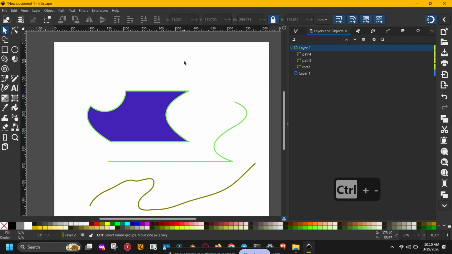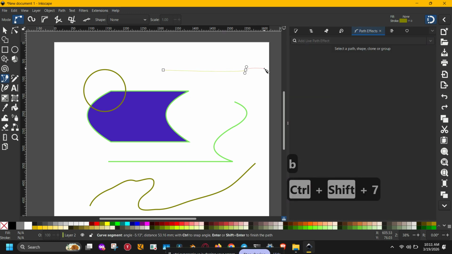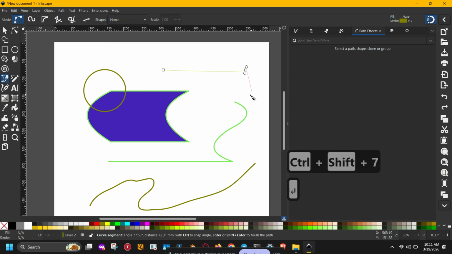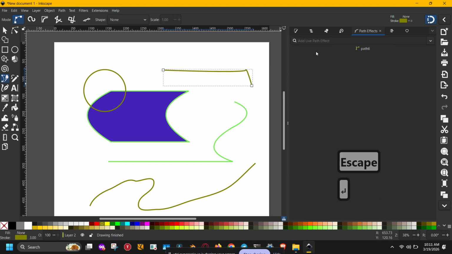Start by drawing a straight line, then open the Live Path Effects panel with Ctrl plus Shift plus 7. Add the Roughen effect and set the method to number of segments. After that, adjust the display slider to control the height of the peaks. This is a great technique if you want stylized graphics, energy lines, or decorative elements in your design.